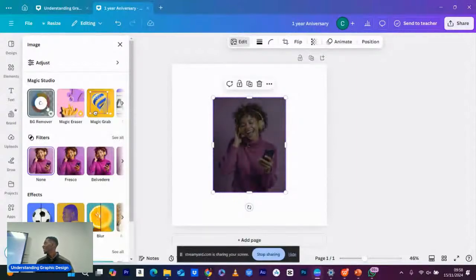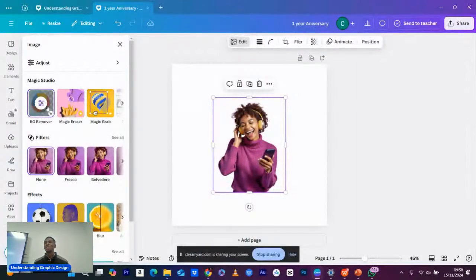Yours wouldn't work. That's because yours is not a paid Canva and mine is a paid Canva. So I can remove the background from here easily with a subscribed Canva. So how can you remove a background if you don't have a paid Canva?